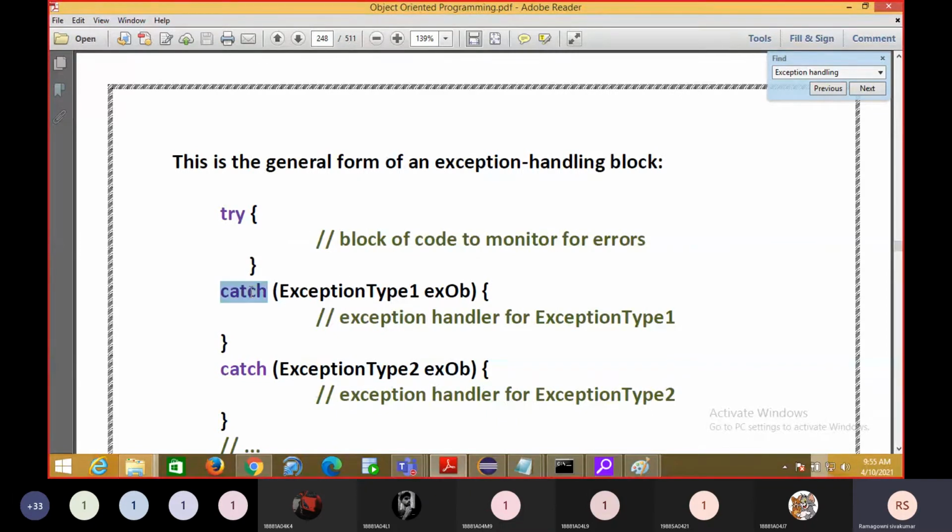Next, the catch block. What will the catch block do? It is the exception handler for exception type 1. We can write multiple catch blocks for one try block. But if you are writing a try block, you should write a catch block, otherwise we'll get an error. Otherwise, we can write a try block with a finally block, no problem.